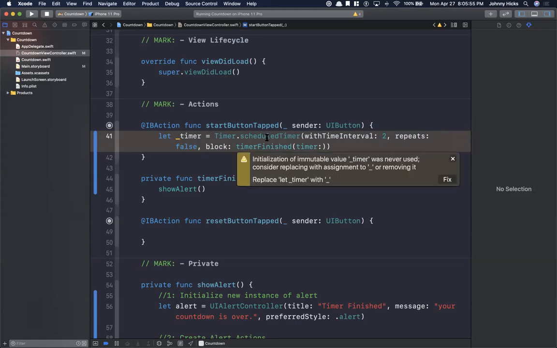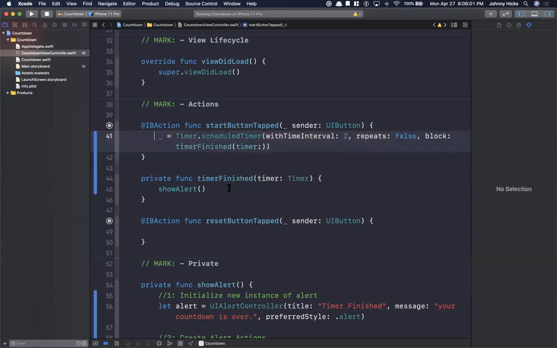So what this is suggesting is to replace timer with just an underscore. But putting an underscore before a property is just another way that you can name a property. It gets a lot deeper, but I'm not going to talk about that. For now, you can use an underscore to prefix the name of a property, but at least for your purposes right now, you should never have to do that.